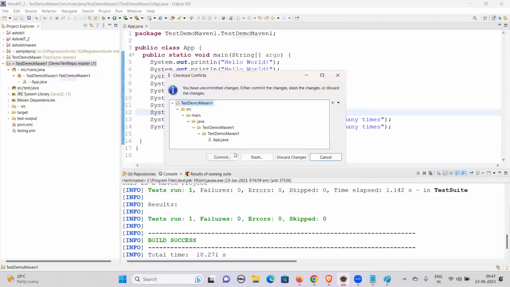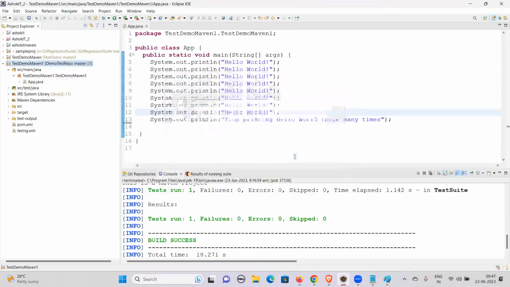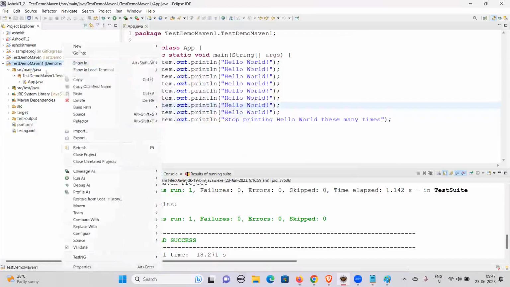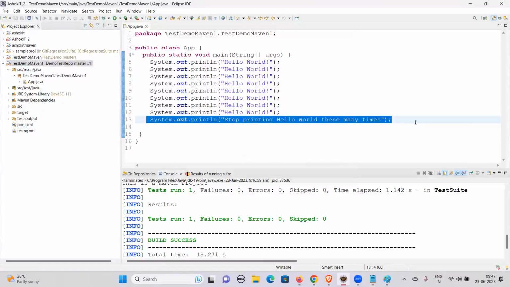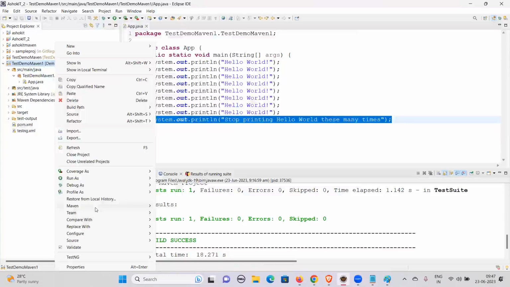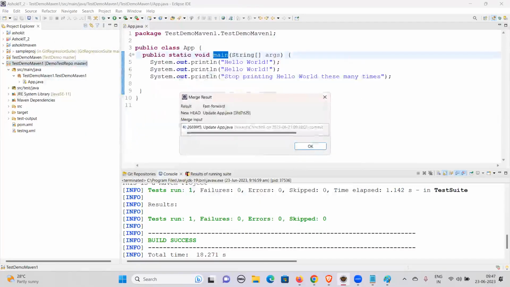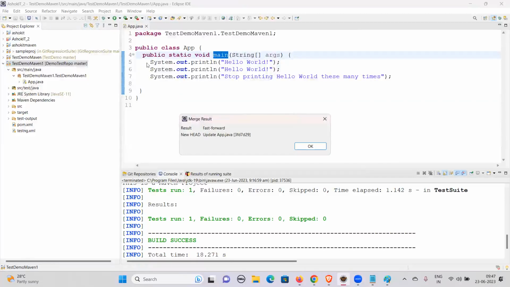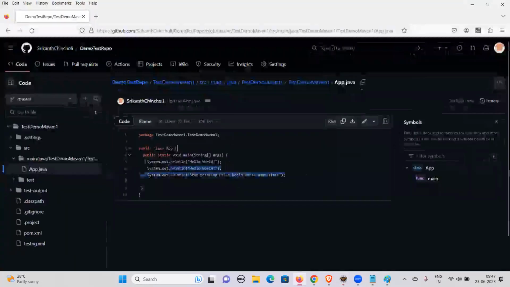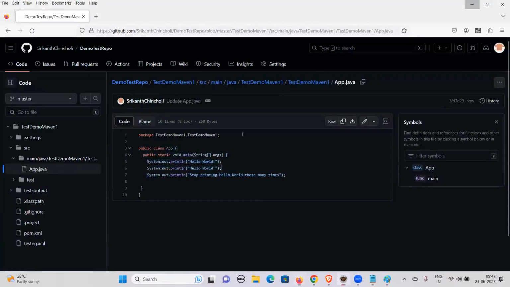When I click on merge, it will show. So I'm discarding my changes, just for now. Whatever changes I made here, I had added one more statement, I'm just discarding that, and now I'll go to the teams and click on merge. When you say merge, see what is happening now. The latest changes which are there in this particular GitHub have been merged.